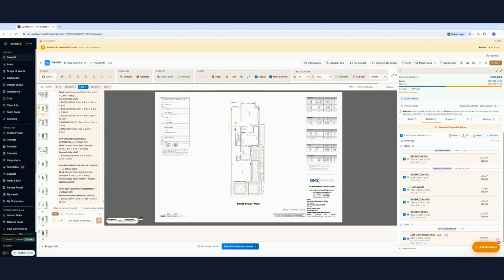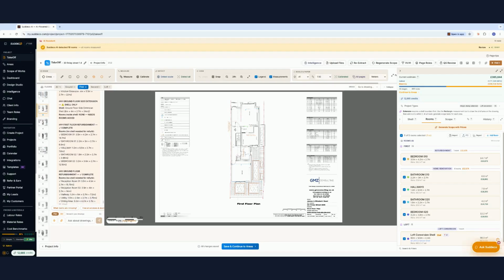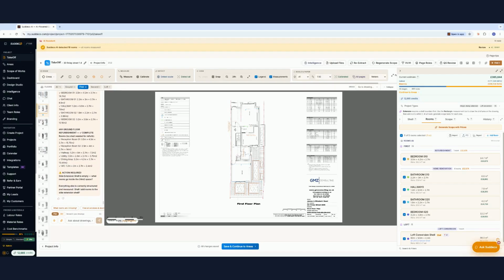Okay, completed: ground floor, side extension shell only, done. First floor all completed, ground floor refurbishment completed. Action requires side extension shell, the same thing. But the side extension shell is only a small shell, so the rooms are already calculated within the refurbishment work. So it's better to use only the shell for now for the side extension. Everything else is fine. Proceed and confirm after you update. Everything needs to be updated live right now.